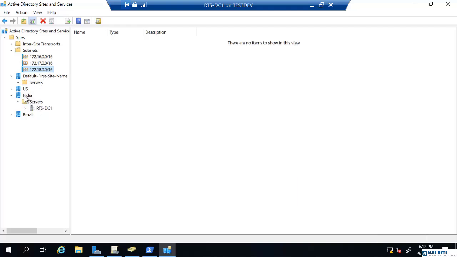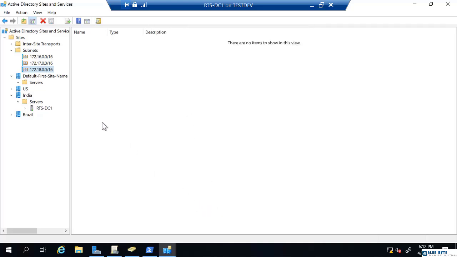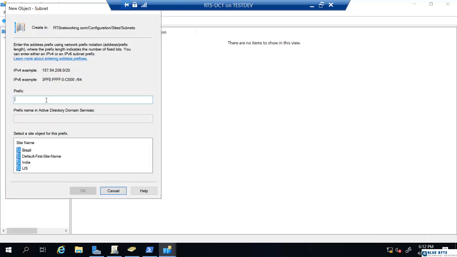Pretty fascinating. And if I right click India and go to Properties, I can see that it is this 172.17.0.0/16 subnet. And you could add as many subnets as you want to a site. So let's say India had 4 subnets. You would simply go New Subnet, type in the prefix for that subnet, and you would just choose India again. So this just mirrors the layout of your IP topology for your environment. You simply do that here.